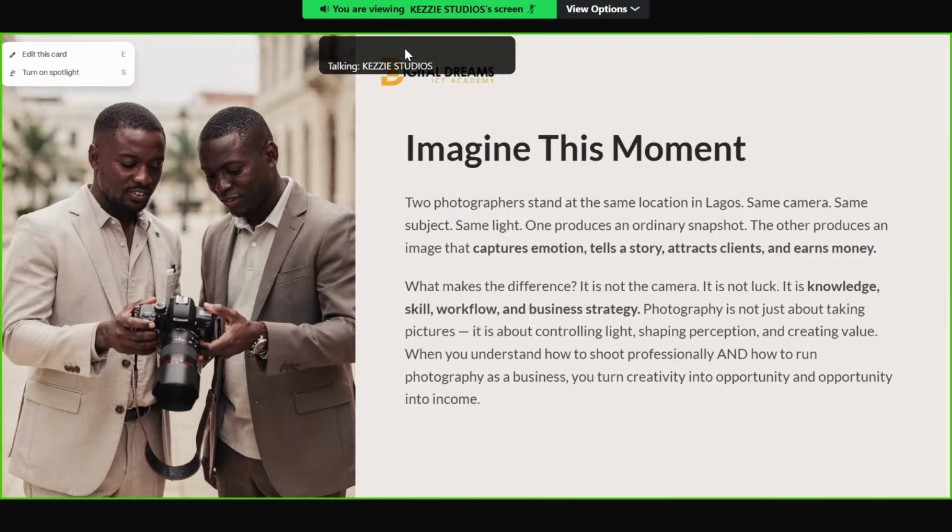Introduction to professional photography. Professional photography goes far beyond owning a good camera. It is the disciplined combination of technical mastery, creative vision, and consistent client-focused delivery. What is professional photography? Professional photography is a combination of multiple disciplines.